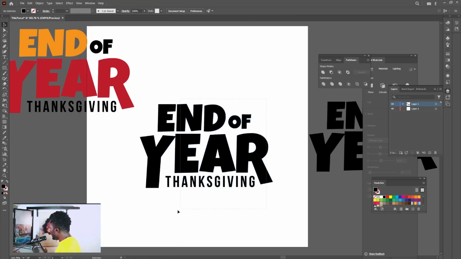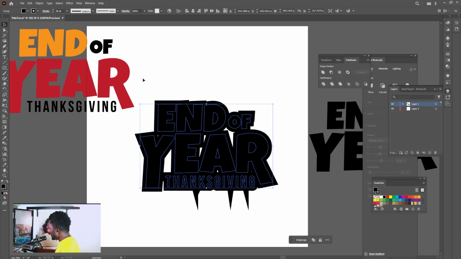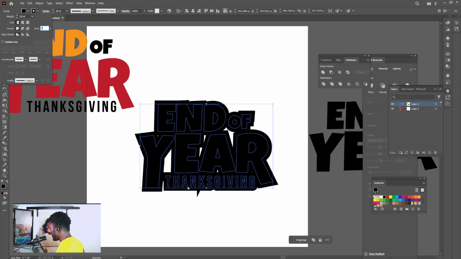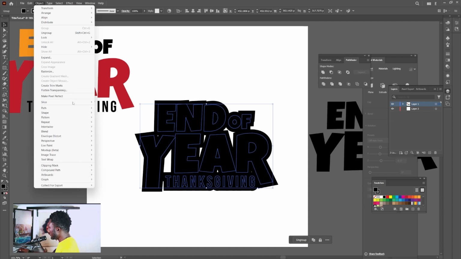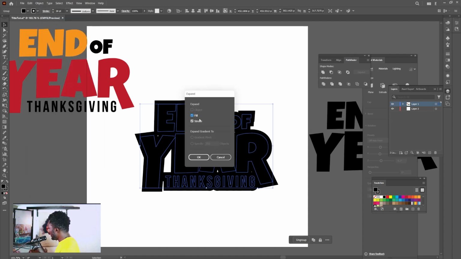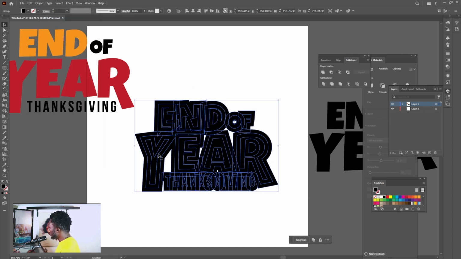All right, so I'll select the text. Okay, I'm going to make my width, okay, 28 is fine, and I'm going to select the stroke option here, and this is where we're going to fix the spikes. Or let's just reduce the figure like that. I'll go to Object and say Expand and select the OK option here.